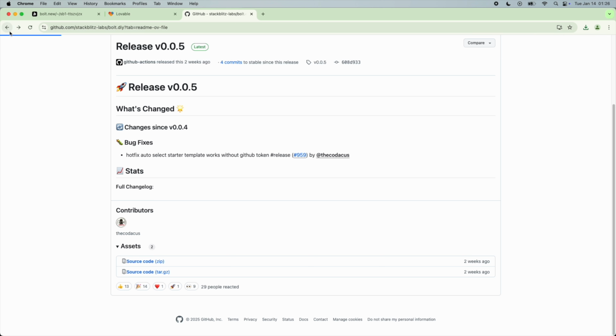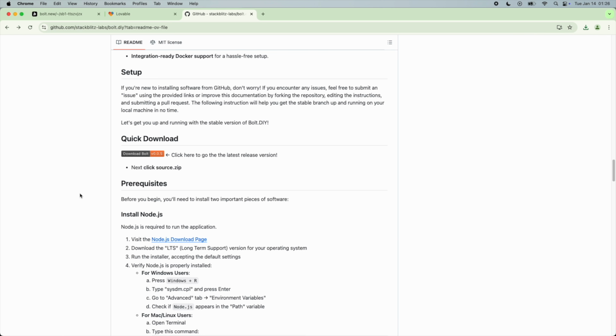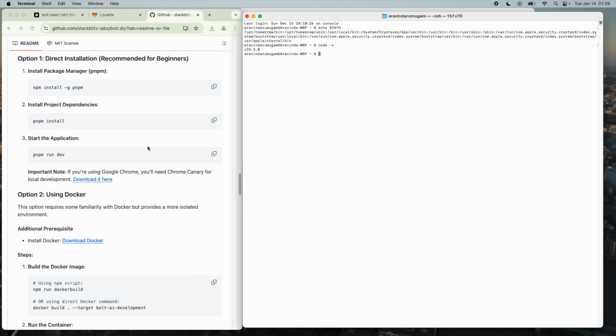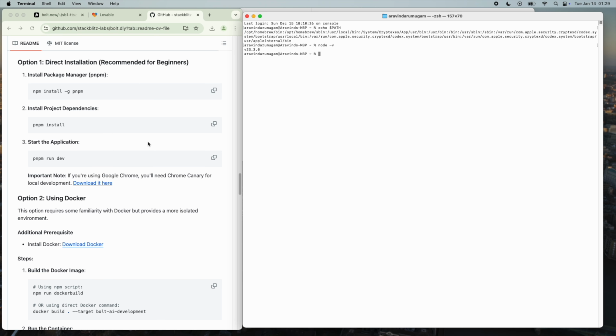And now go back to the previous page. Look at this installation guide, and they have given instructions to run this application, and these are all the direct installation recommended for beginners. I will prefer you start with this, and if you are an advanced user, go for Docker. Pretty much straightforward. Okay, let's do this.